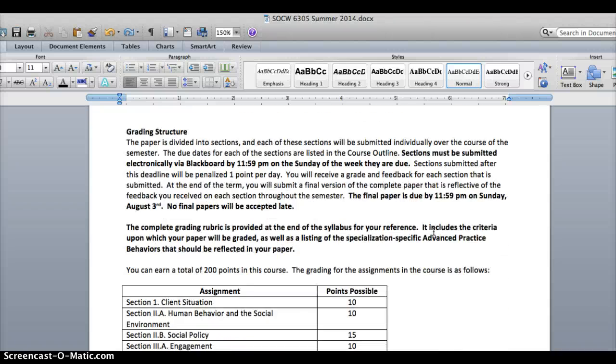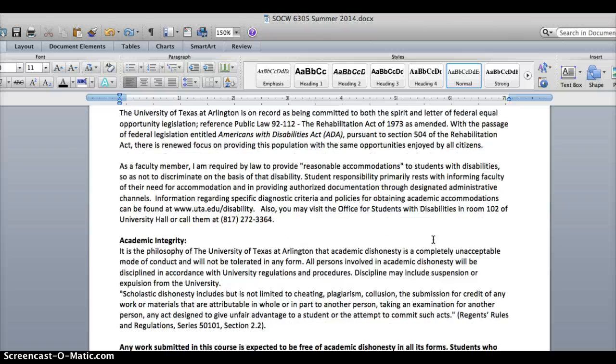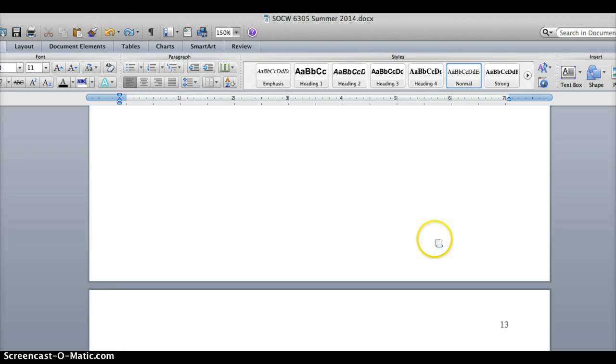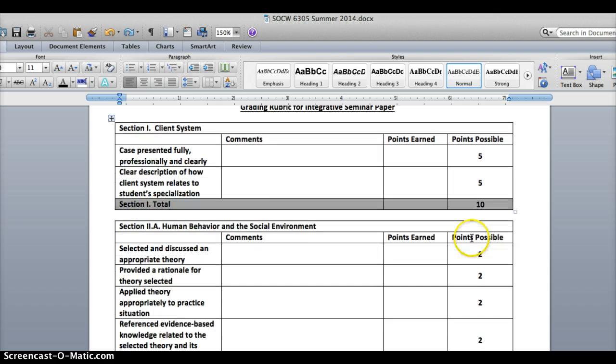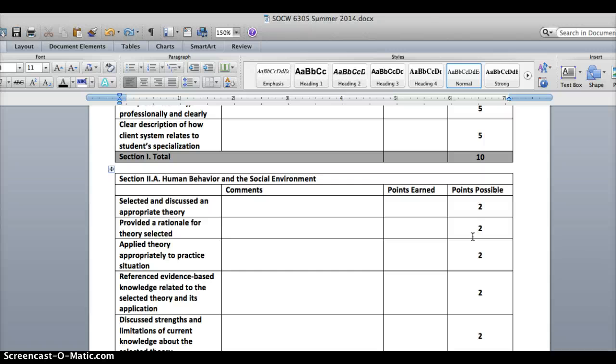At the very end of this, I've included the grading rubric. The grading rubric goes through each section of the paper, and this is where you as the instructor will put your comments about that particular section and how many points the student earned for that individual section. The first section, which is the client system, has a total of 10 points possible. Then you'll go through and do this for each section.